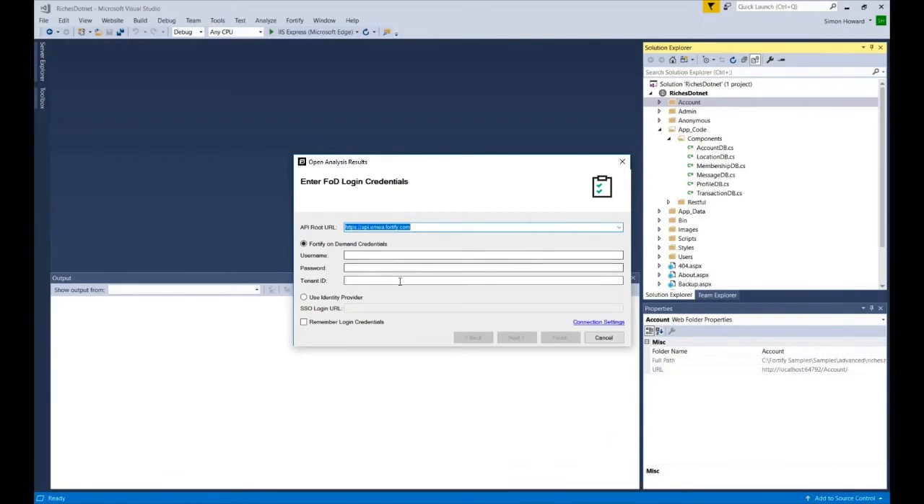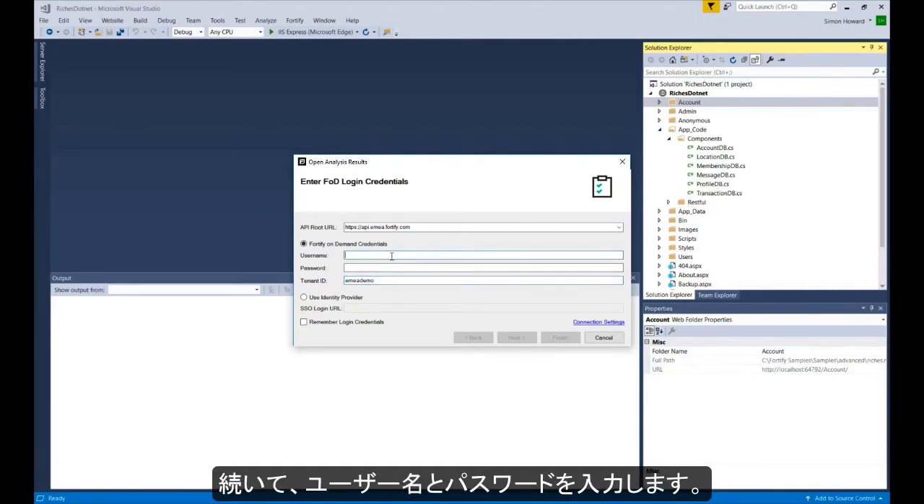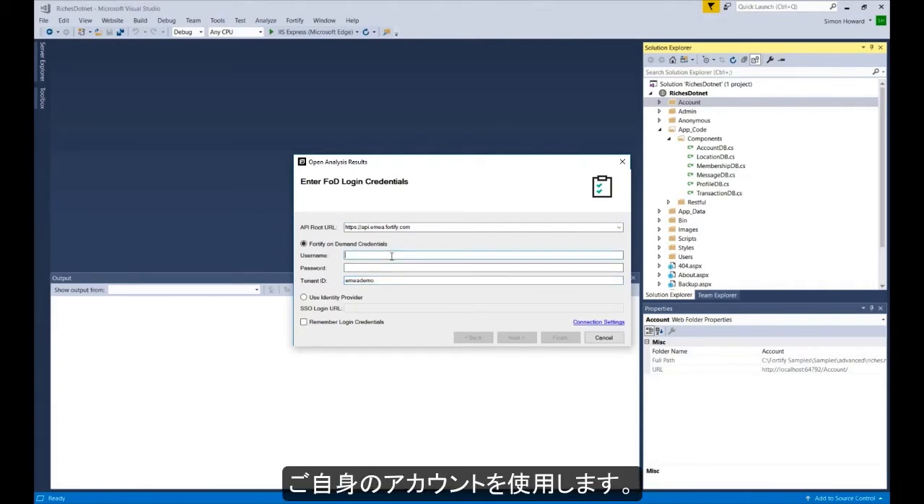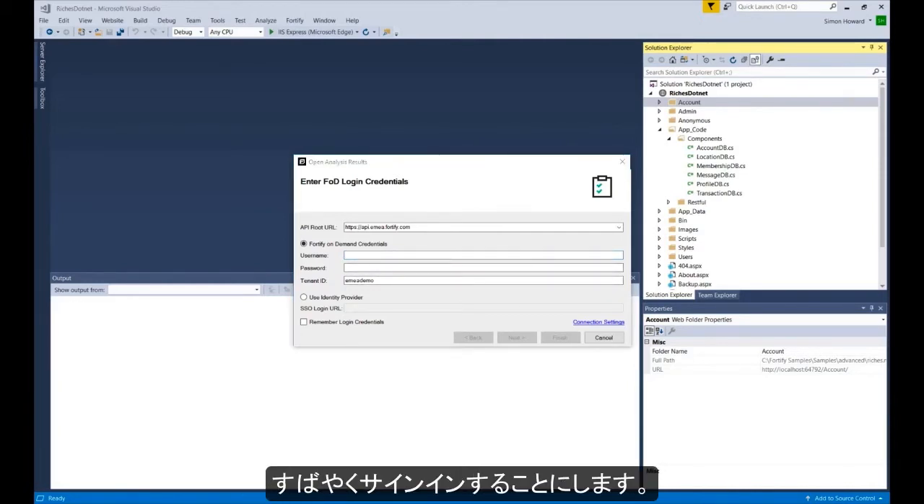I define that once. Then I define the tenant ID. Mine's called EMEA demo for the purpose of this demo. And then you'll have a username and password. You'll have an account that you'll need to provide the credentials for. So I have a password manager off screen here, which I'm just going to use now to quickly sign in with. And then I'm going to click next.